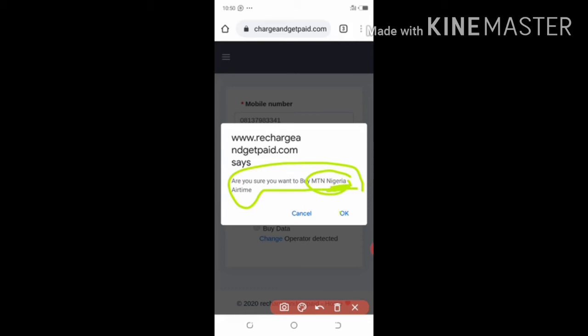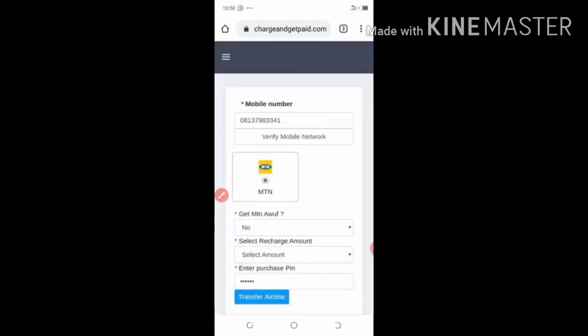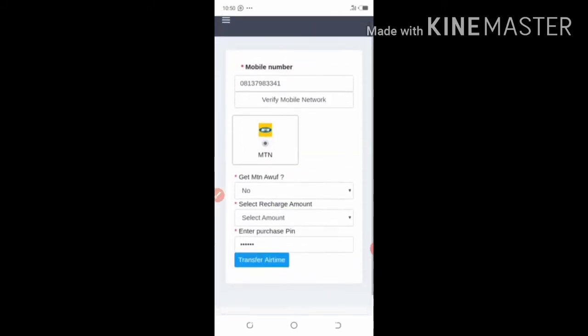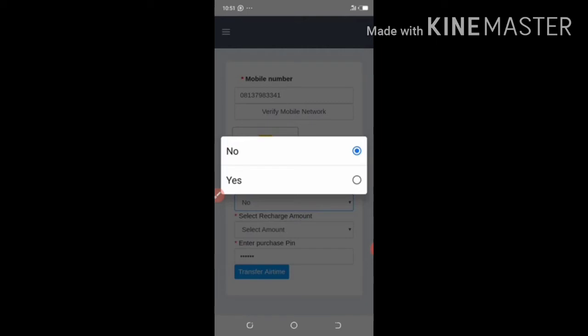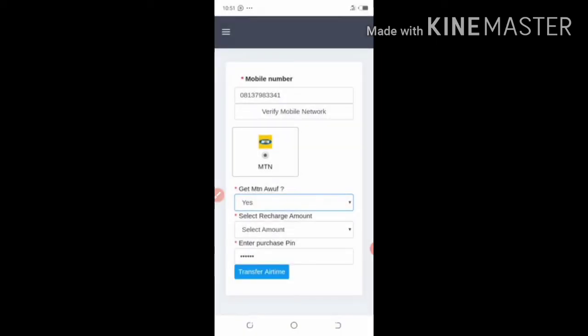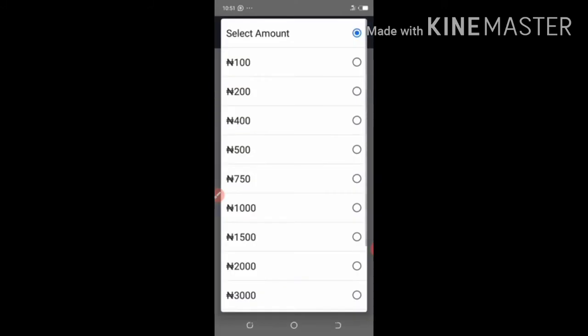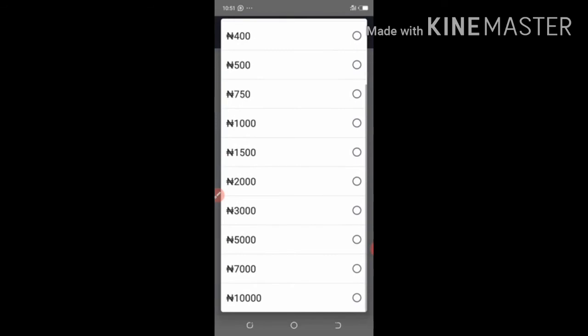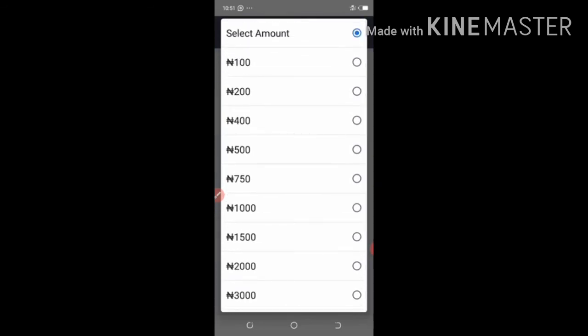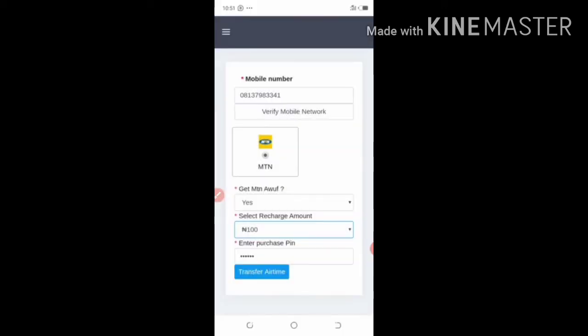So what you need to do is to click on the OK button. Once you click OK, it will bring out this list here, as you can see. Do you want a bonus? If you don't want it, no problem, you can say no. But if you want the bonus credit, say yes. And now you need to select amount. How much do you want to do? You can recharge from 100 up to 10,000 naira. So I'm practicing, let's do 100 naira.